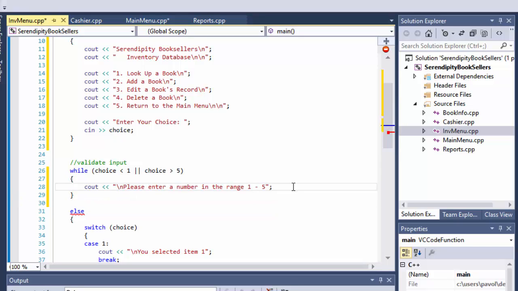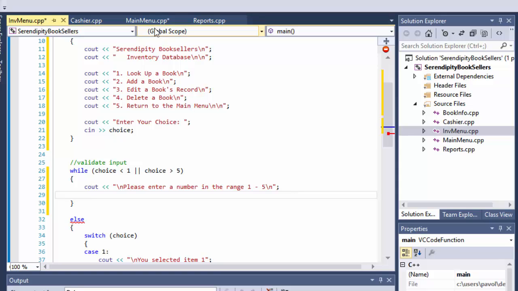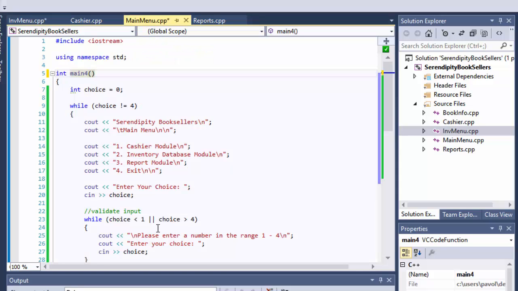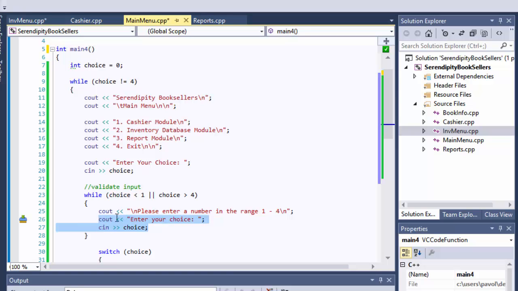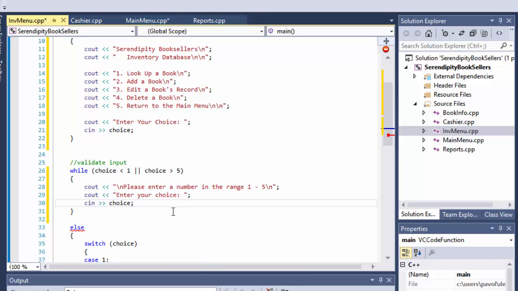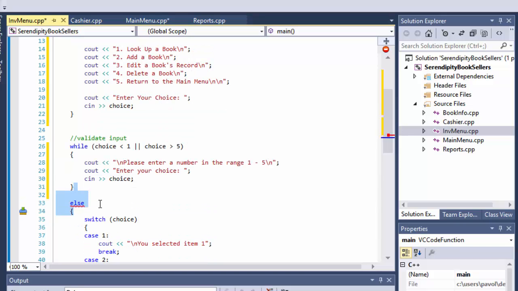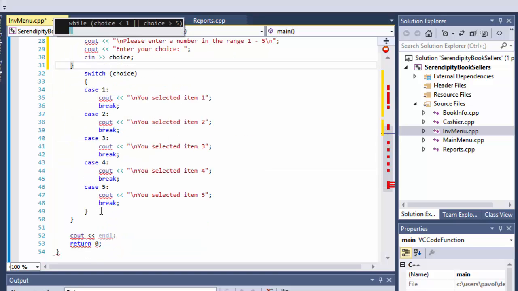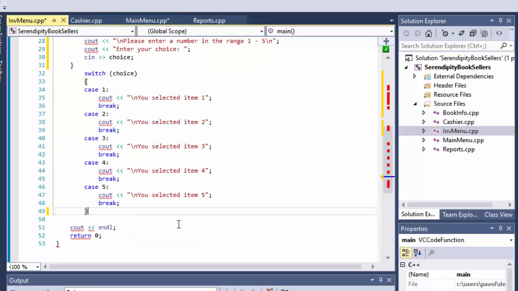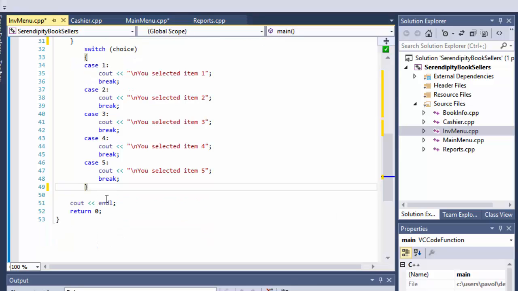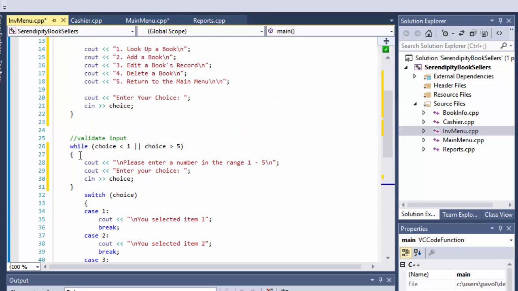And I'll put it on the new line like before. Actually, let me just copy paste this: cout enter your choice, cin choice, because that's the same. All right, so we don't have the if statement, so I'm gonna delete the else. I'm gonna delete the bracket there. And our return, let me see how those brackets are.